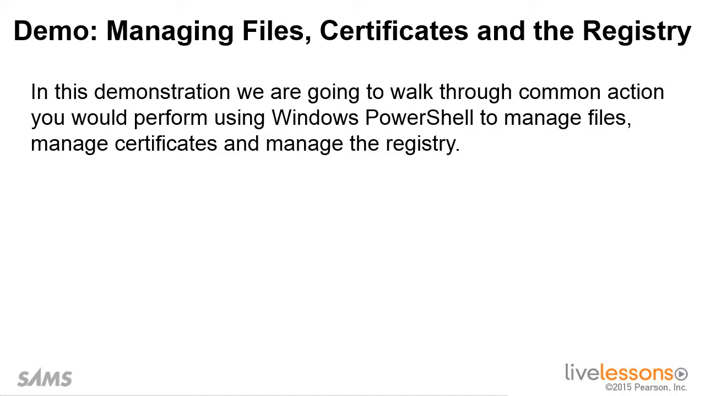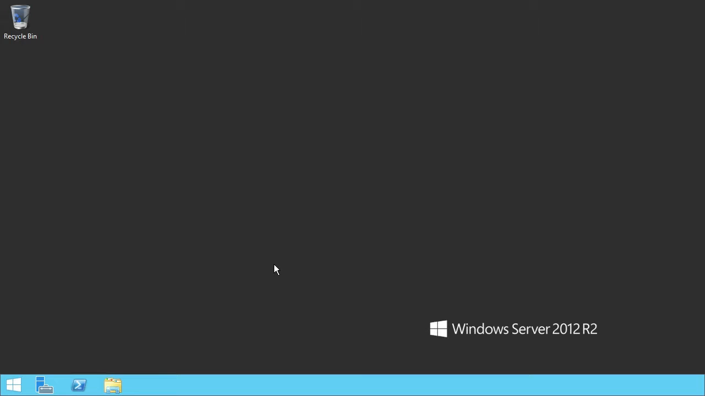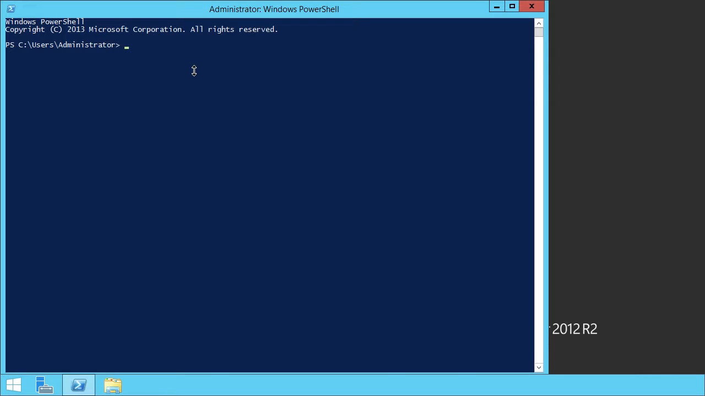Now that we've reviewed all of the different cmdlets that exist, let's jump into a demonstration on managing files, certificates, and the registry. We are currently located on the DC1 server, and we are going to open up Windows PowerShell. The first thing I want to do is type Get-Location. And you are going to see it'll tell me that I'm currently under the C:\Users\Administrator folder.